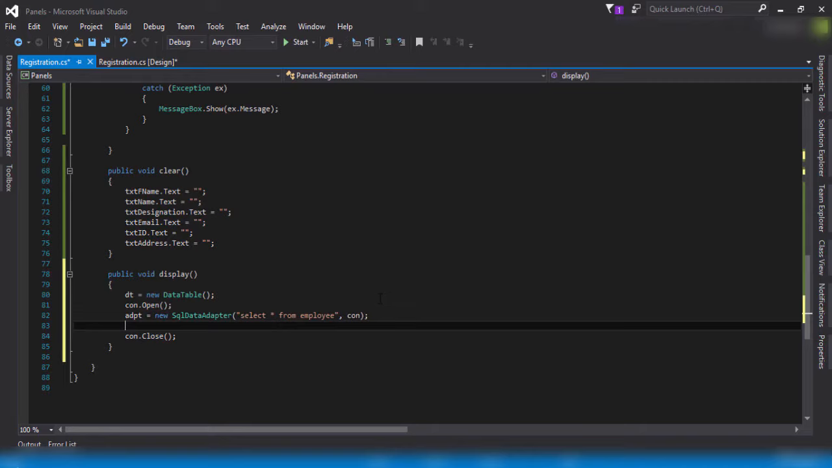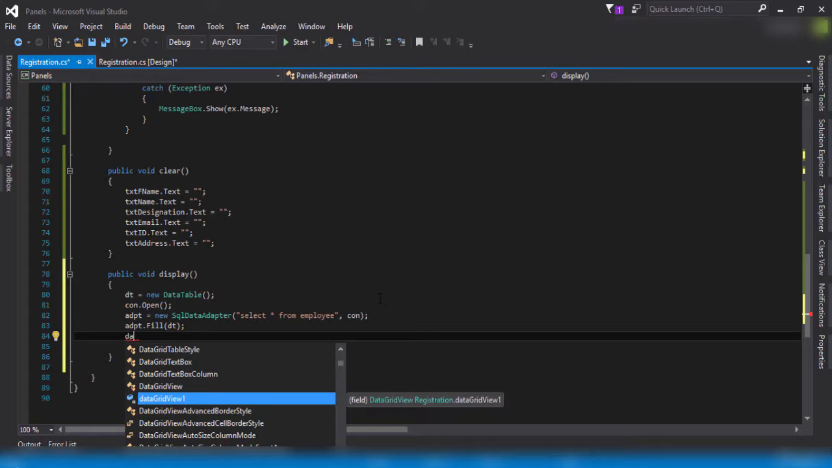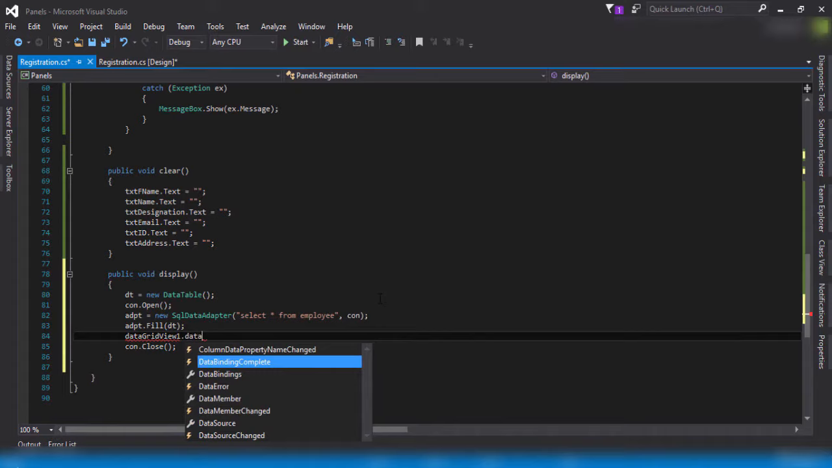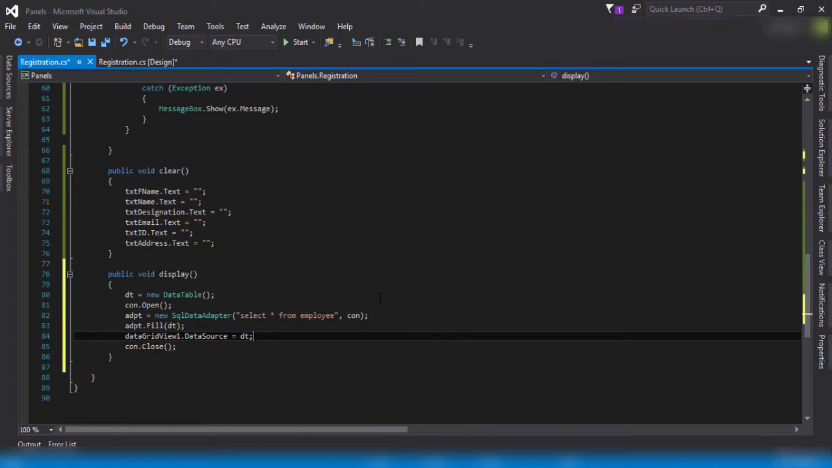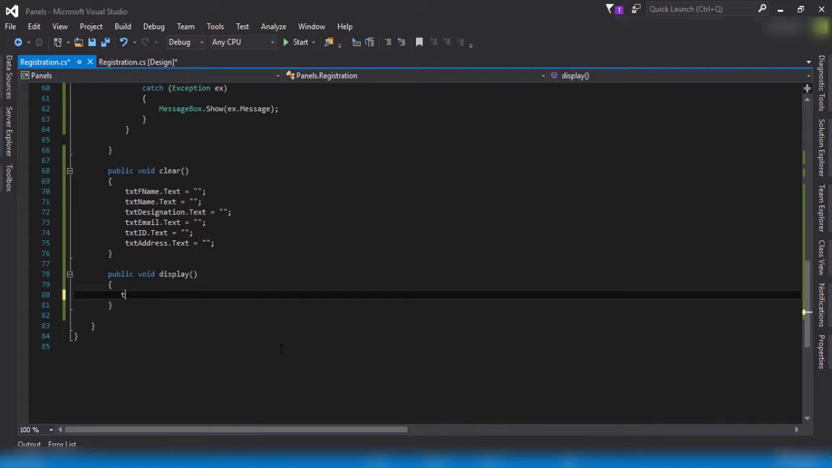Then I use adpt.Fill, parenthesis. In this parenthesis, you need to pass the data table object. Then finally you need to call the data grid view. The data grid view default name is dataGridView1, and I use the dot sign DataSource and assign the value dt. Okay, that's it. But the best way is you need to write the try catch.